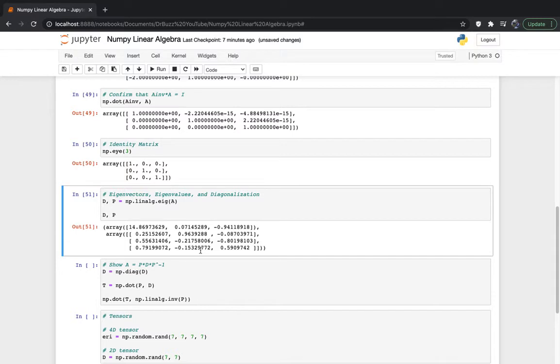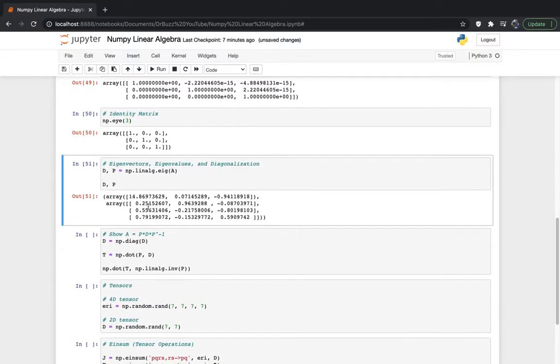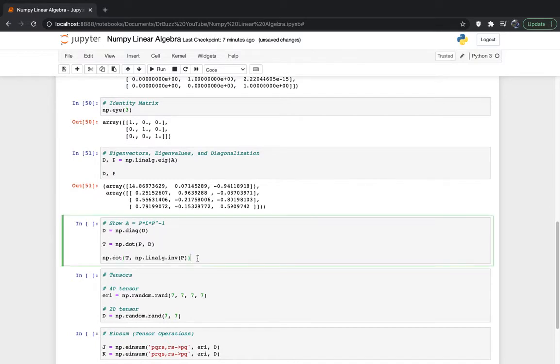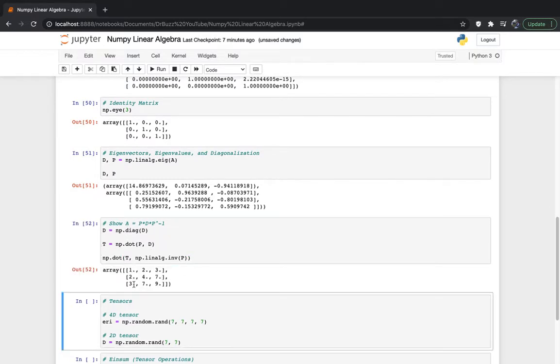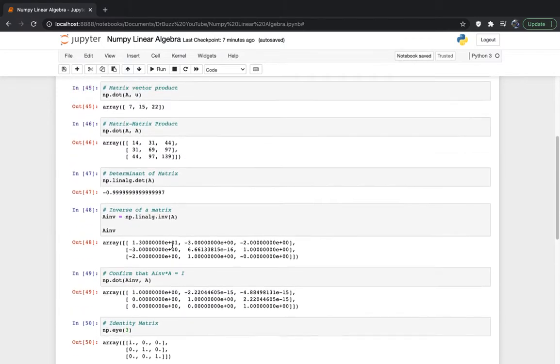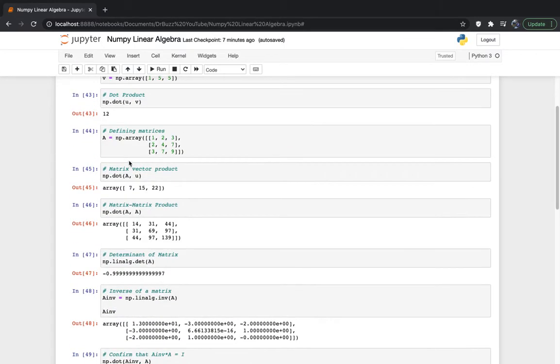This will be the second eigenvector corresponding to the second eigenvalue, and so on. Now, D is currently in vector form, and we want to turn it into a diagonal matrix form. So we do D equals np.diag(D). So when we do A equals PDP inverse, we will show that the result of that is A: 1, 2, 3, 2, 4, 7, 3, 7, 9. And if we go back here, we can see that this is A.